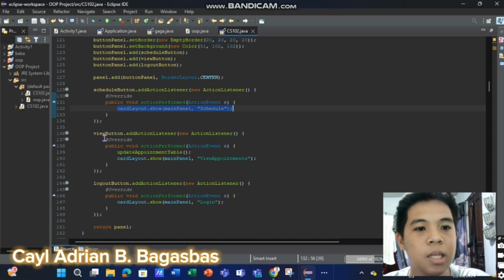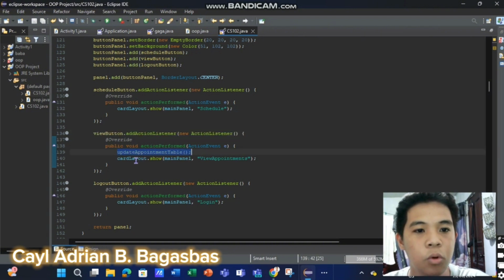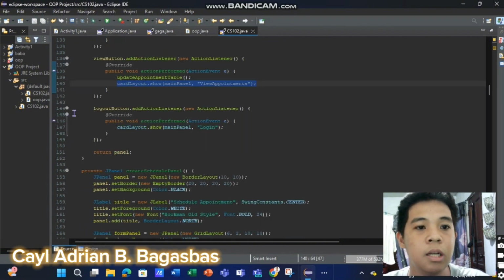So, para naman sa view button is gumamit kami ng view button that add action listener. So, ganun din, naglalagay din ng action listener dito sa view button para kapag na-click is mag-update muna ang appointment sa table gamit itong update appointment table, then saka ipapakita yung view appointment sa view appointment panel sa pamamagitan nitong card layout that show. So para sa logout button naman is ganun din siya, logout button that add action listener.